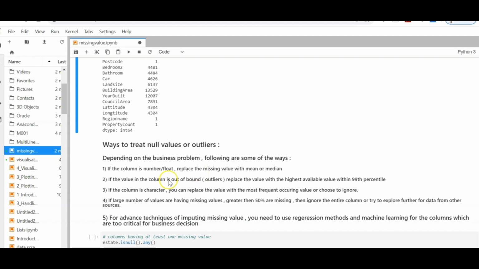Now there are several ways to treat null values, depending on the business problem. The following are some of the ways to treat missing values. First, if the column is a continuous variable, such as a number or float type, you can replace the missing value with the mean or median, but again it depends on the business problem you have. The second way: if the value in the column is out of bound, replace the value with the highest available value within the 99th percentile. Let me give you an example.